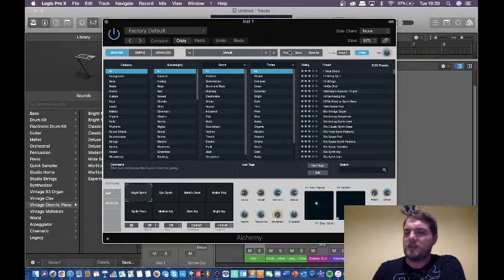So already we're getting a synth. Okay, not what I'm after, really. So again, some quite good sounds there.